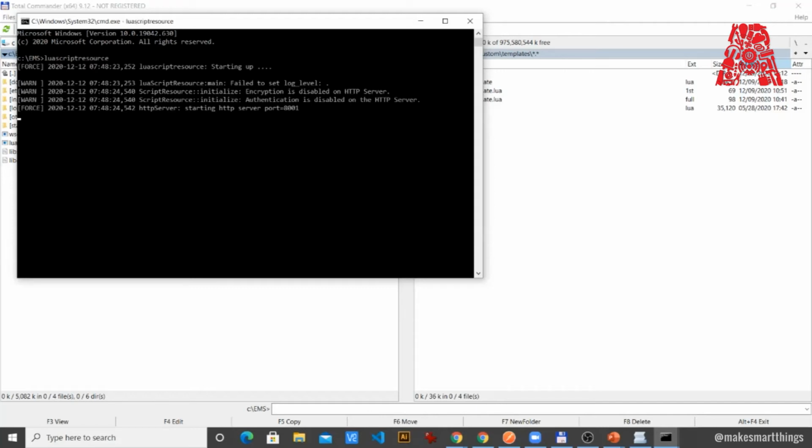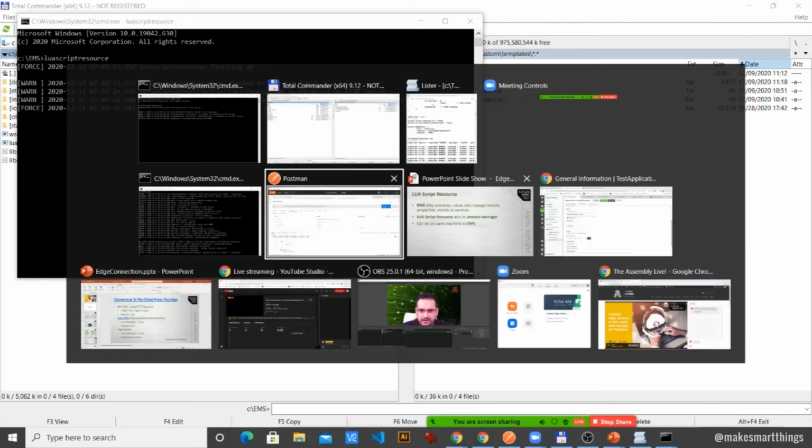Okay. Don't mind that where it says fail to set log level, that doesn't matter. That just configures what your logs are doing. So it is running this. So my Lua script resource has already got that. Now, how do we know this is working? Because remember, we've done all this on the edge. The goal is to get it working on the cloud. So let's go back to our cloud system.